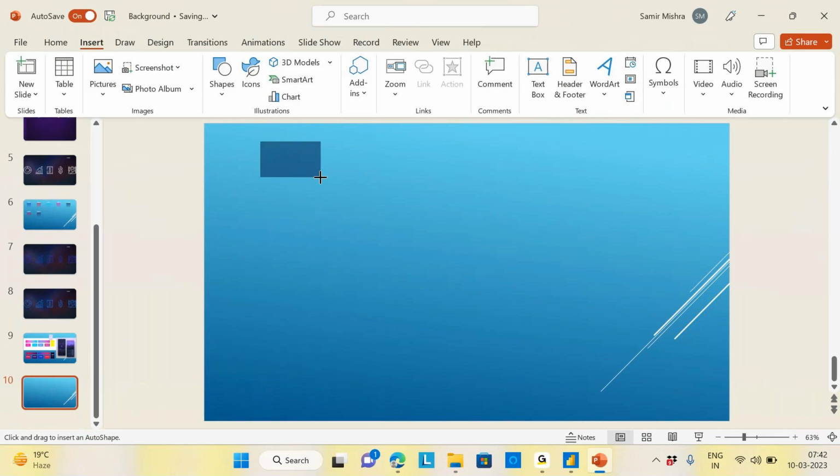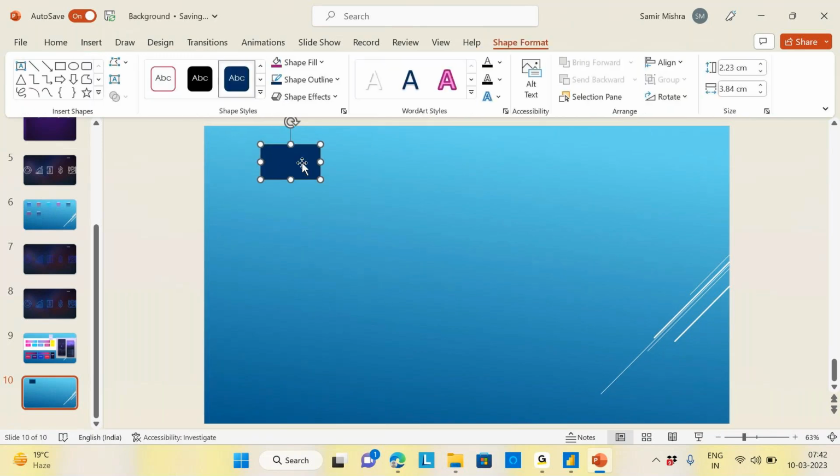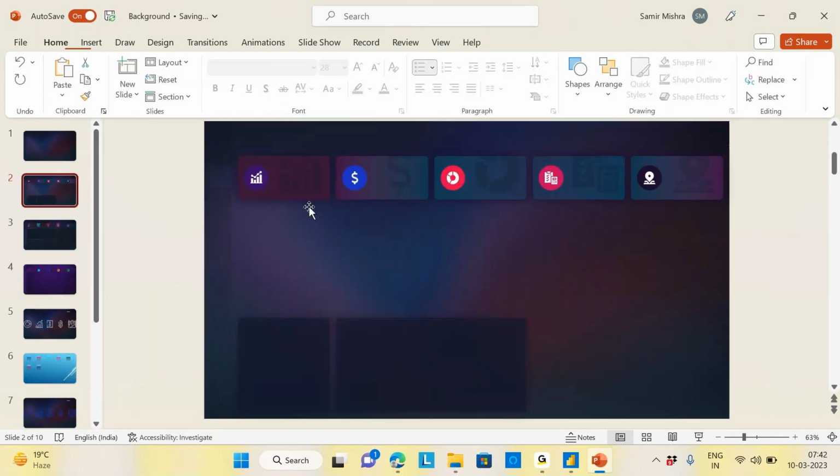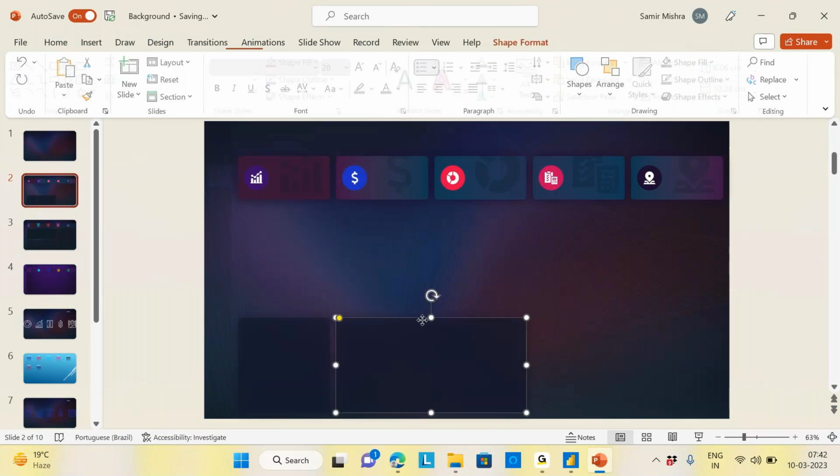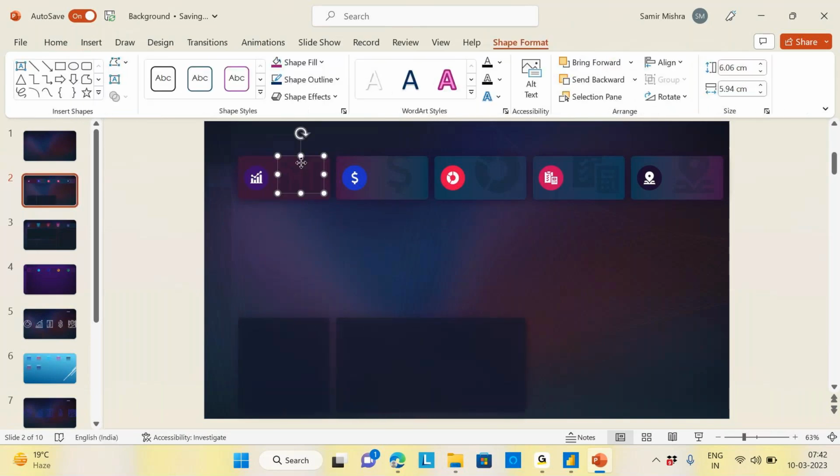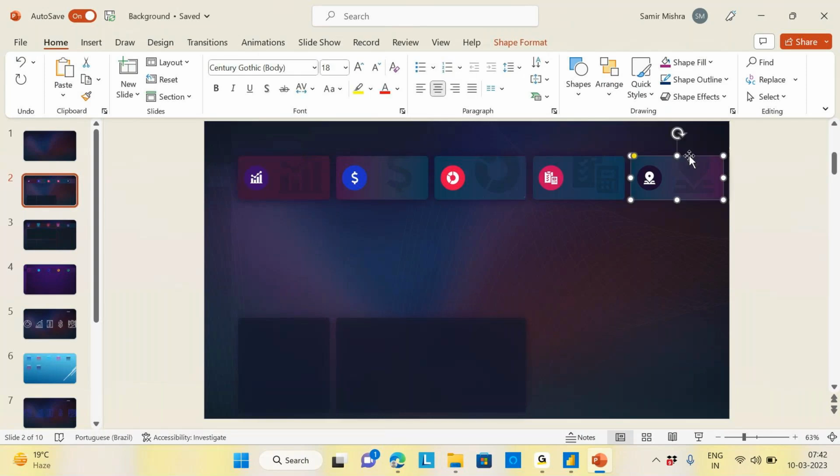These are the KPIs we want to follow up here. In this way only, I have created all of this. These are all shapes, all shapes only. And these are the small icons I have. Even the icons you can get. Are icons available in this PowerPoint, sir?